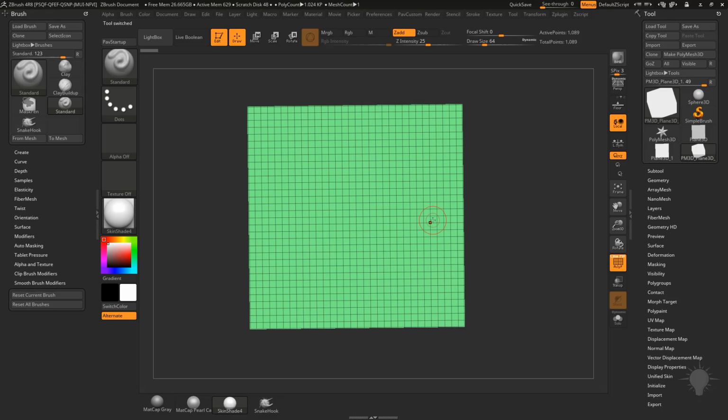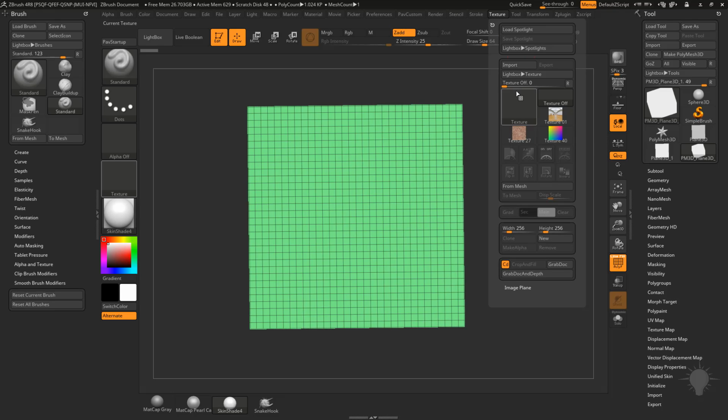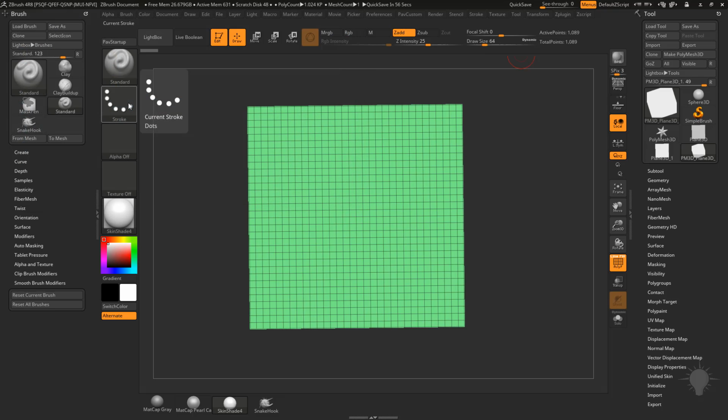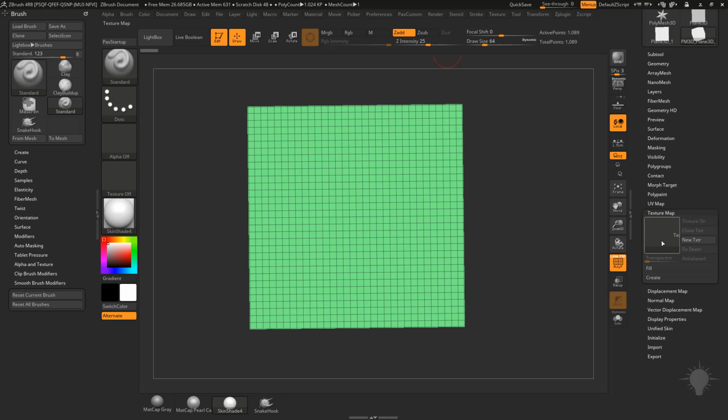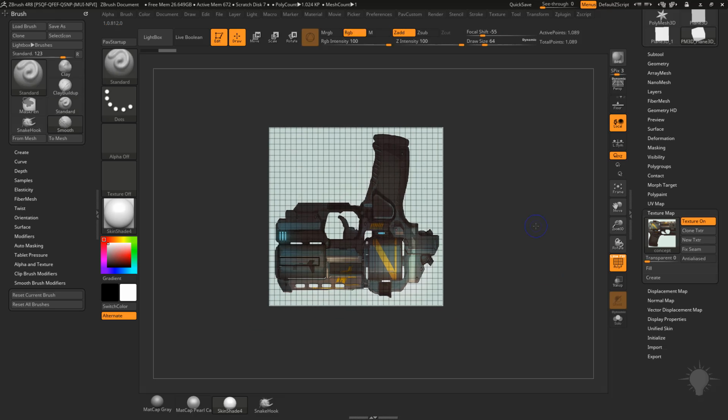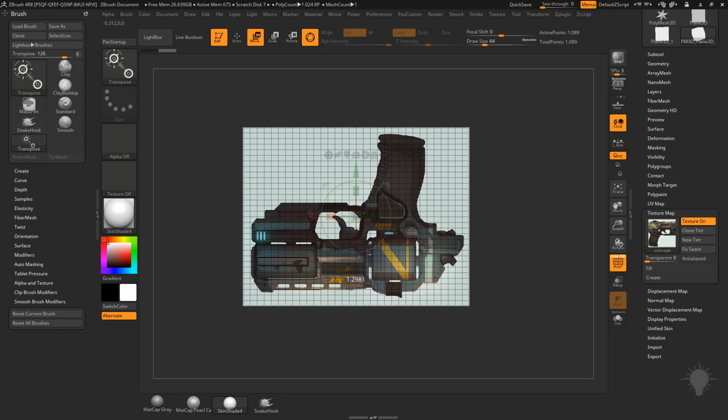Now if we're going to be applying texture to this, you can just go in here. Let's go to Texture, Import. I'm going to go to my desktop here and just bring in a concept image. And now if we go down here to Texture Map, we can go ahead and choose our concept image, and that's going to map it to this plane. Now if we want to, we can go into the gizmo mode and we can scale this thing out.